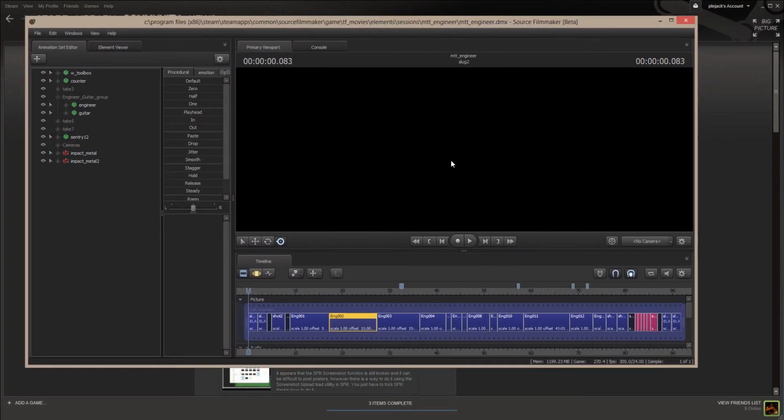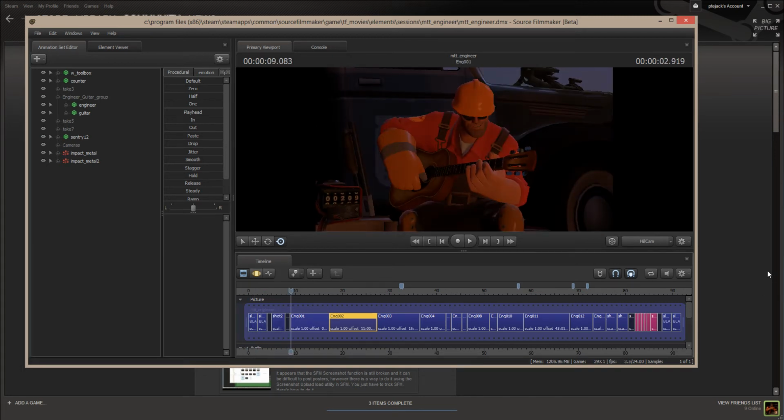I've already got Meet the Engineer loaded, and as you can see here, it's built up of a lot of shots. And if you look at the animation set editor, over here, under this particular group, what Valve has done is they've grouped the engineer and the guitar together. So, anyway, to make a long story short, let's play right here.